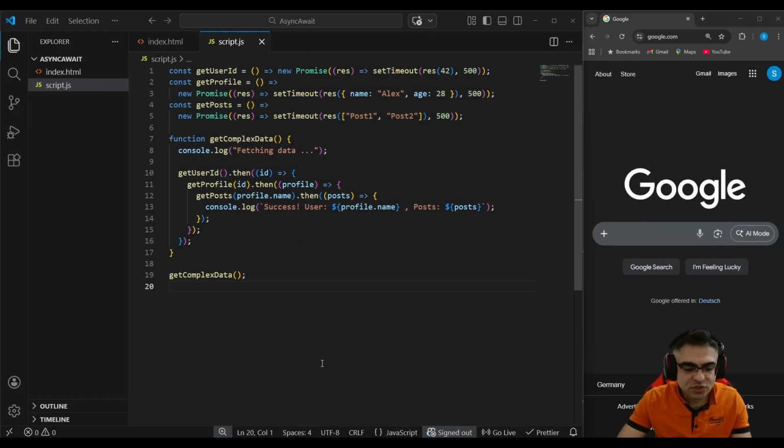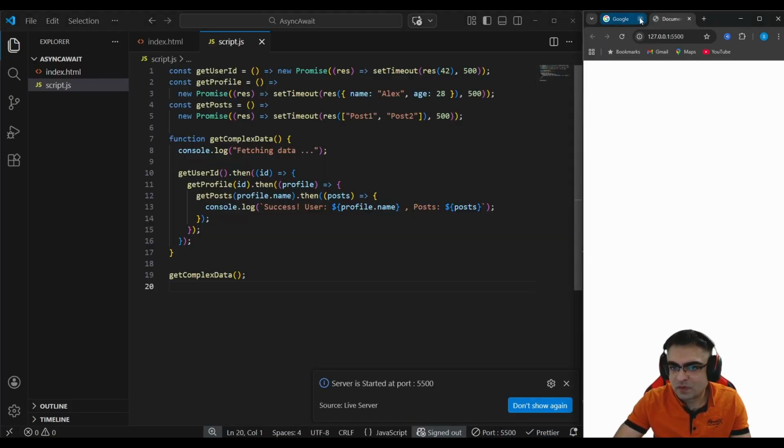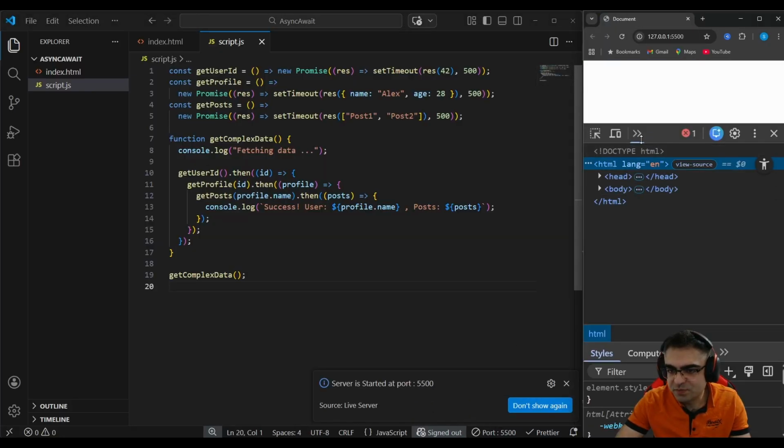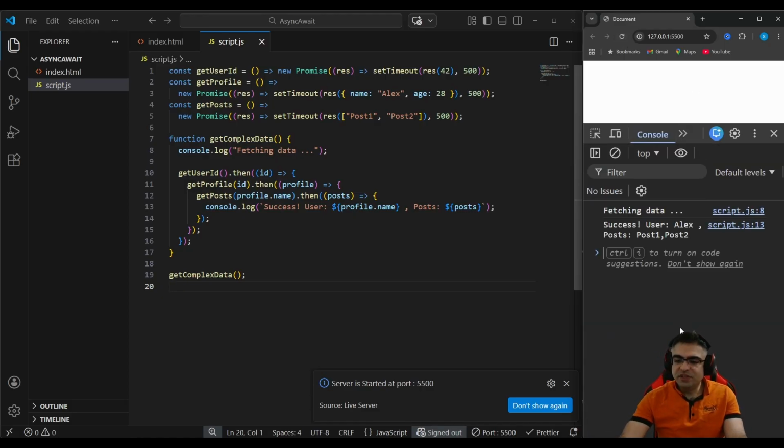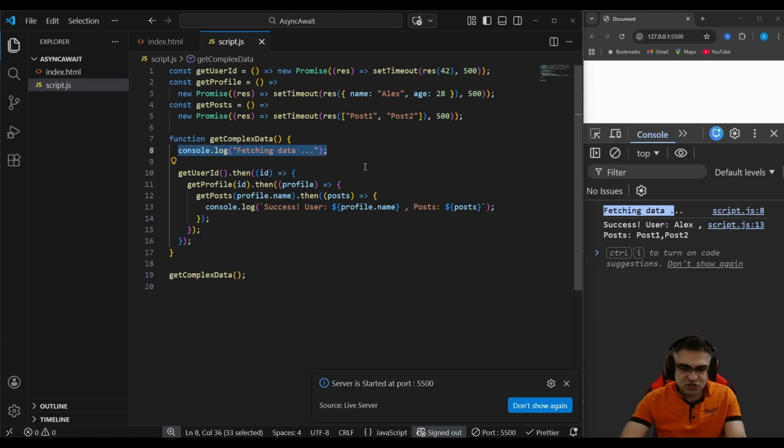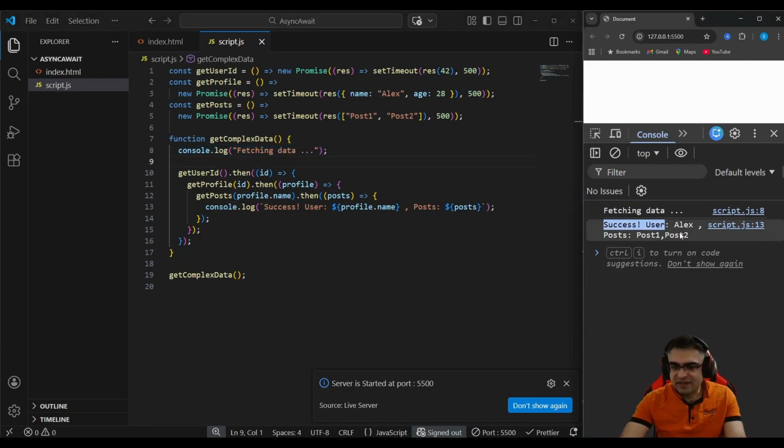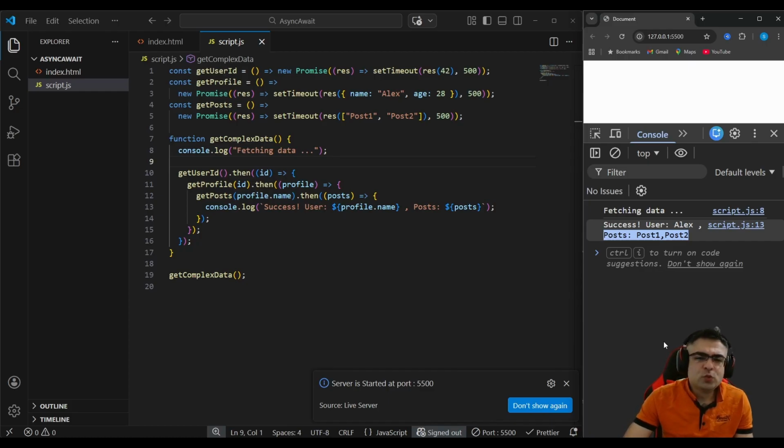Okay, now let's run this code. I right click and click on inspect, and let me also refresh that and go to the console tab. Yeah, here you see we have this log here fetching data, then success user Alex, and then the 2 posts associated with that user. So seems that it works.